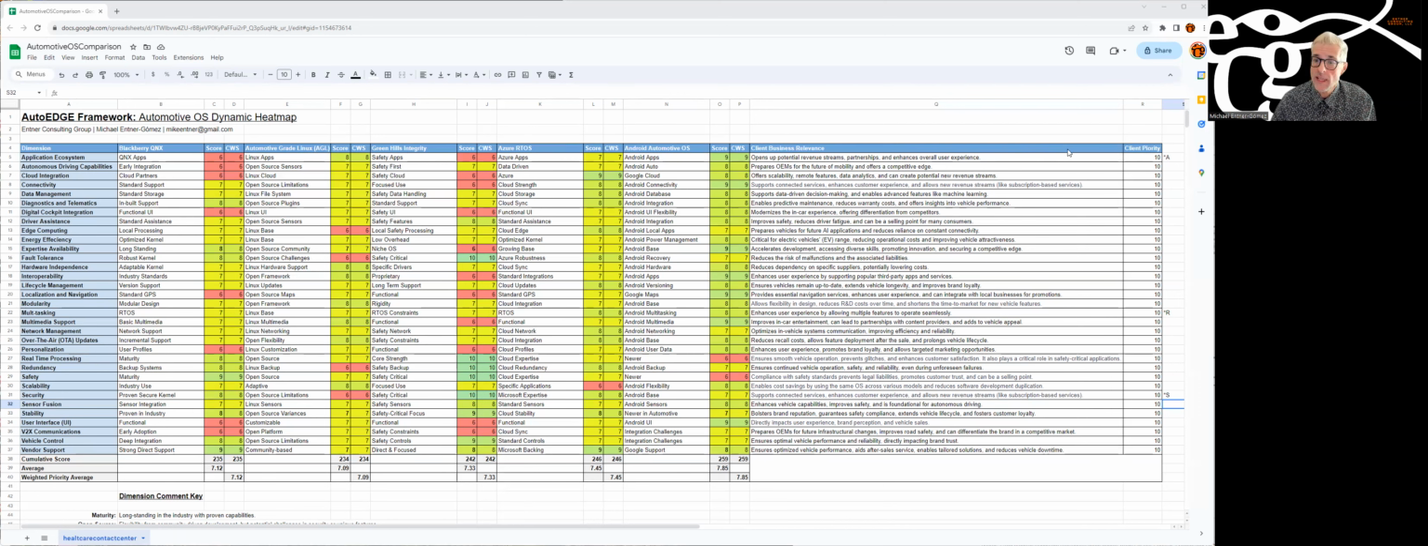And if I look just to the left of this, we also see the client business relevance. So if we're looking at application ecosystem, why do we care? Well, we care because it opens up potential revenue streams, partnerships, and enhances the overall user experience, right? That's kind of a short description here. And if we want to get even shorter, let's call it monetization.